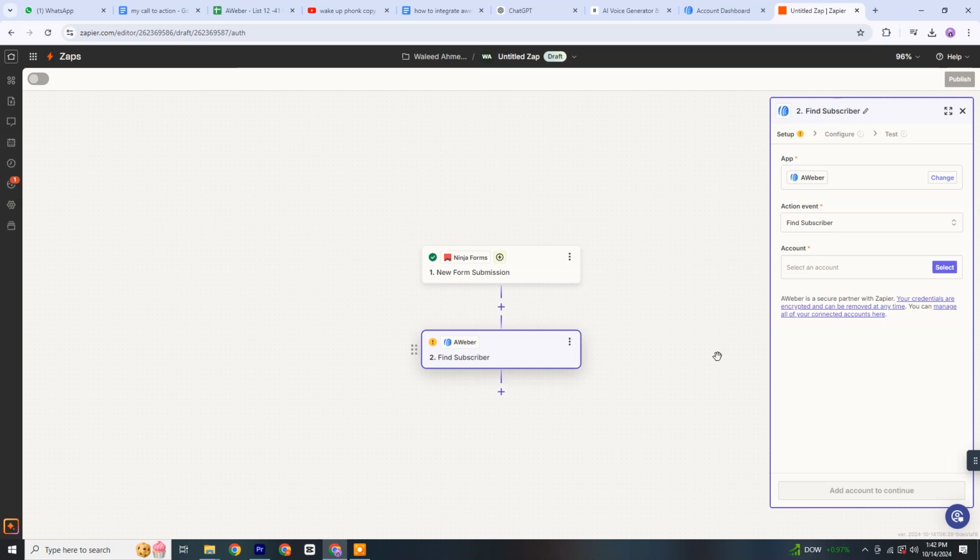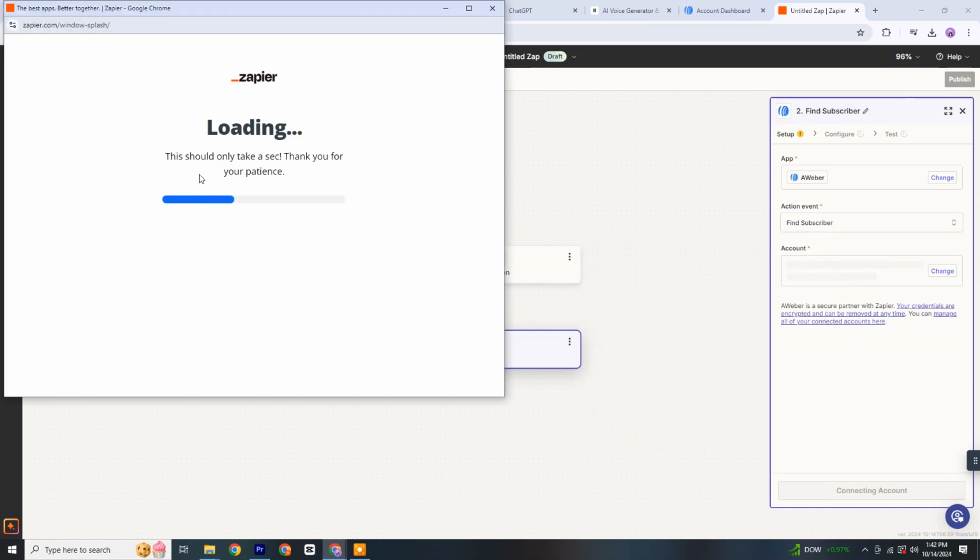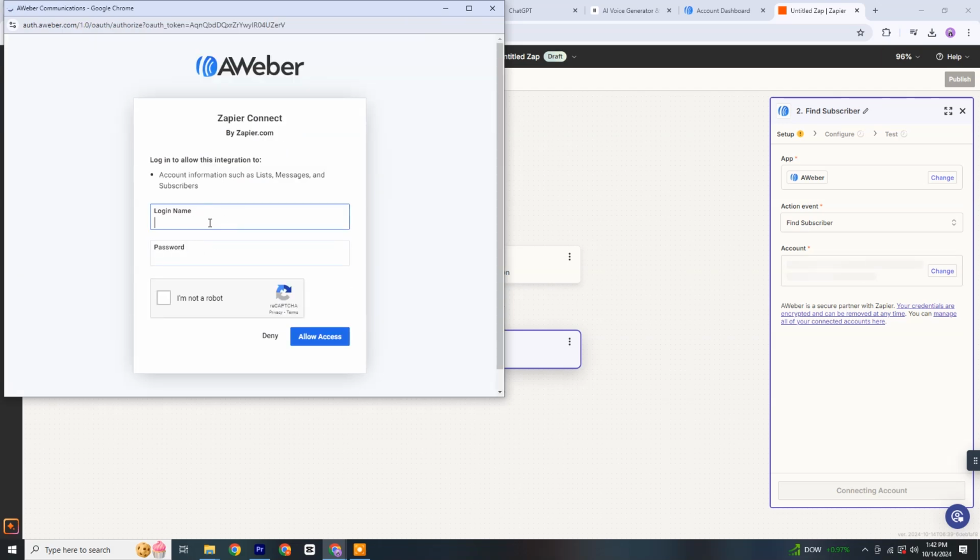If you have already connected your AWeber account to Zapier, you can skip this step. If you haven't connected your AWeber account yet, you'll see a Select option. Click on the Select button and enter your email and password, then allow the connection by clicking Allow.